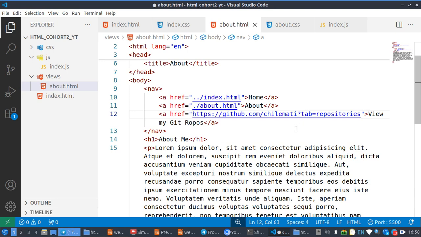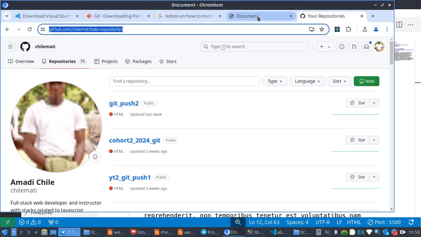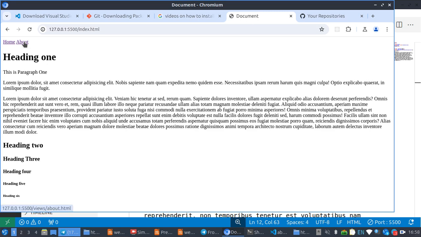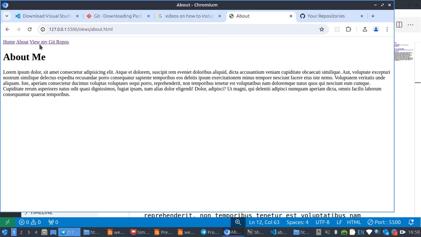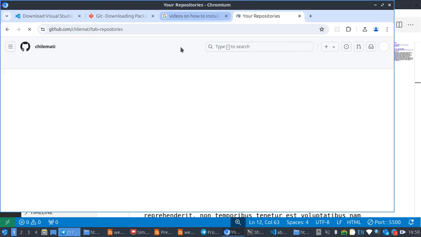So if I save this now, I'm doing this in my about, so I can only see this link in about. Now this is an external link, so I don't need to do dot and forward slash. If I go to my document, which is here, I'll go to my about. Then I'll see view my git repos. So just notice that if I click on this view my git repo, it will attempt to open my git repository. Are you seeing it?